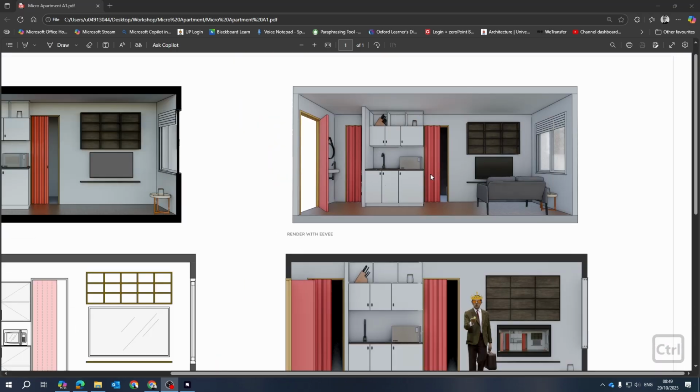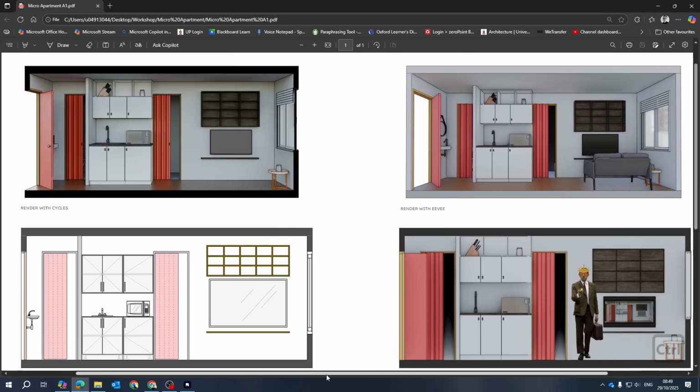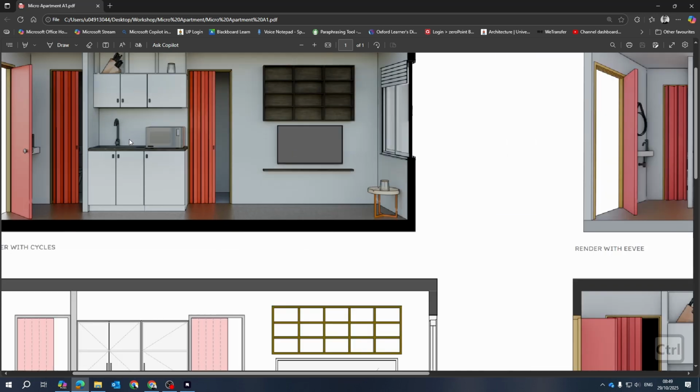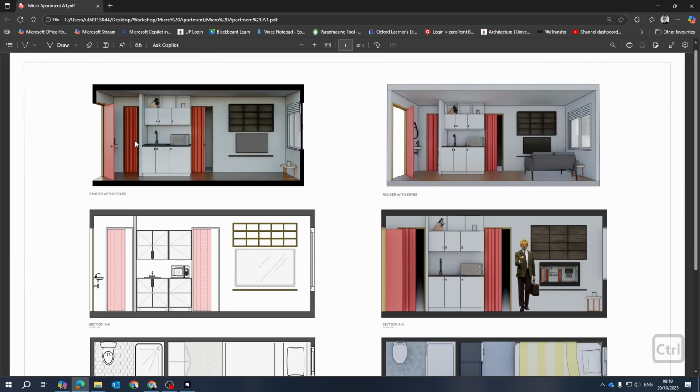So this was done with Eevee, so you can see the differences. If you see the differences between the two renders, with Cycles you do get a much better result, but it'll take a lot longer. Okay, so you need to decide what workflow will best suit your needs.